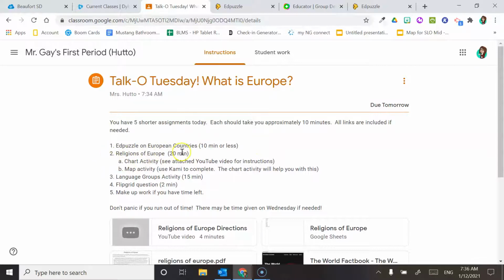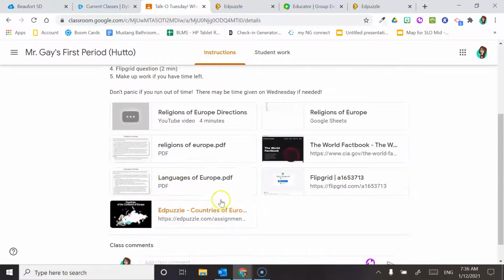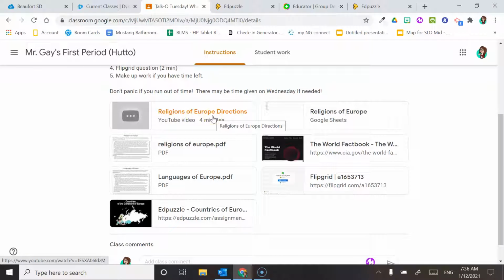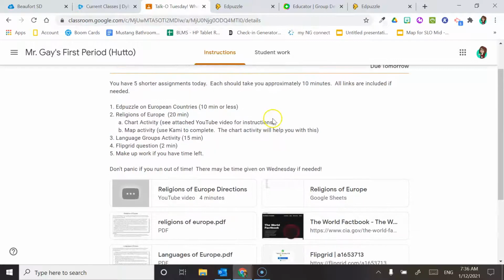The second assignment is Religions of Europe, and that is 20 minutes long. There's a chart activity and Religions of Europe directions, which walk you through the chart activity. What I want you to do is create a stacked column chart, just so you can see the diversity of religions across Europe. You will use the World Factbook for that, and that link is right here. It has changed, but all of that is in the Religions of Europe directions.